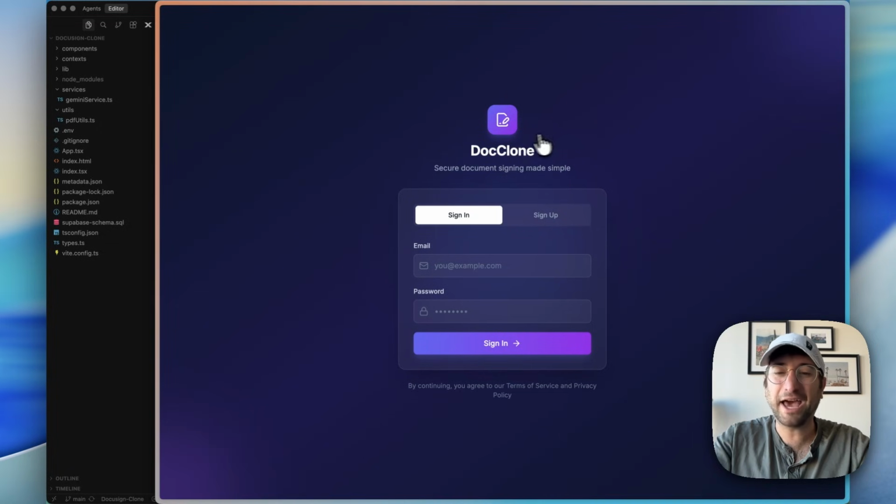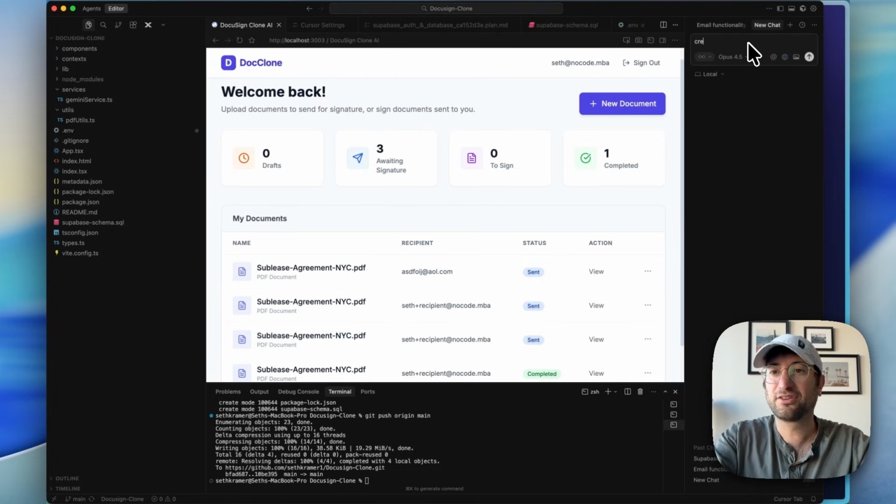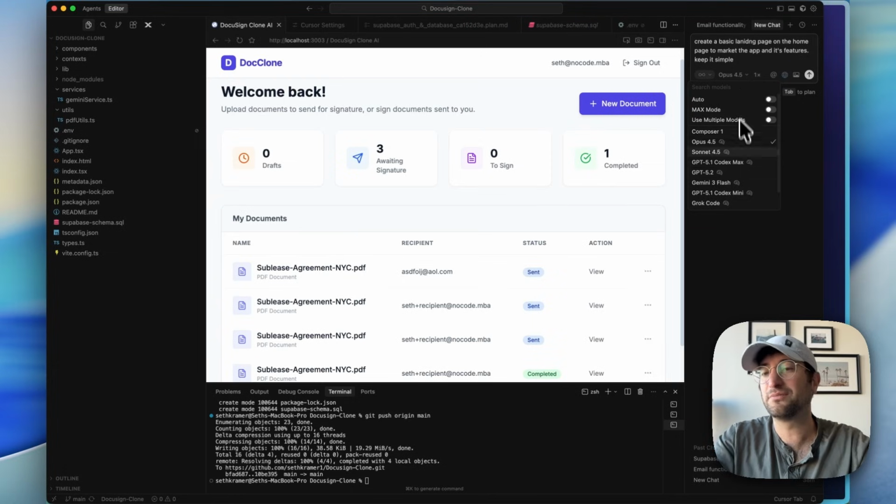Let's sign out and let's add one more thing. Let's have it create a marketing landing page, and we're going to push that, and I'm going to show you how that works with Vercel. So let's add a new page. I'm going to say, create a basic landing page on the home page to market the app and its features. Say keep it simple. And then let's also do a different model for this just to maybe show you how that works. So we can do a different model.